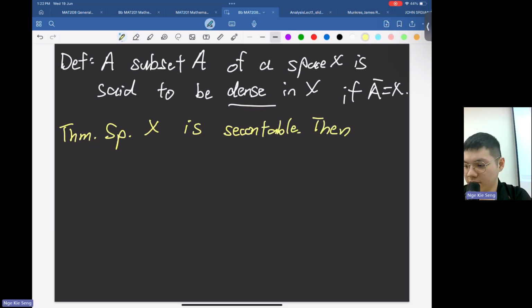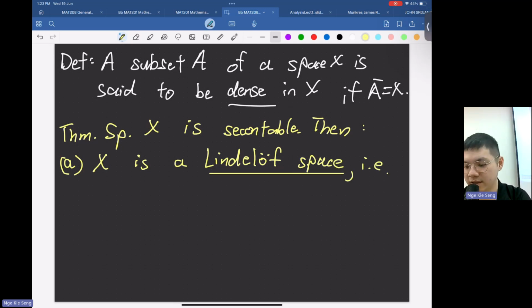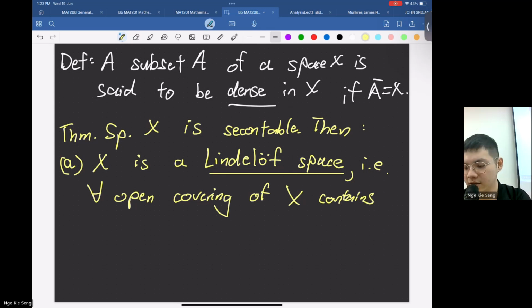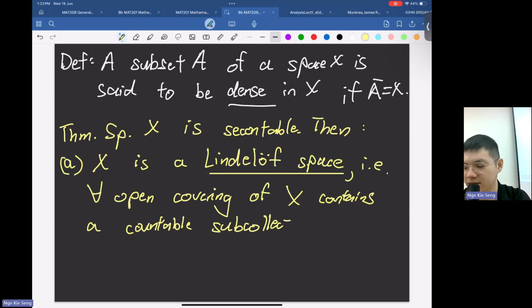Then I'll give some definition along with this property here. Then X is what we call a Lindelof space. Okay, Lindelof space. So what space is this? What property does this space hold? That is, every open covering of X contains a countable subcollection that covers X.